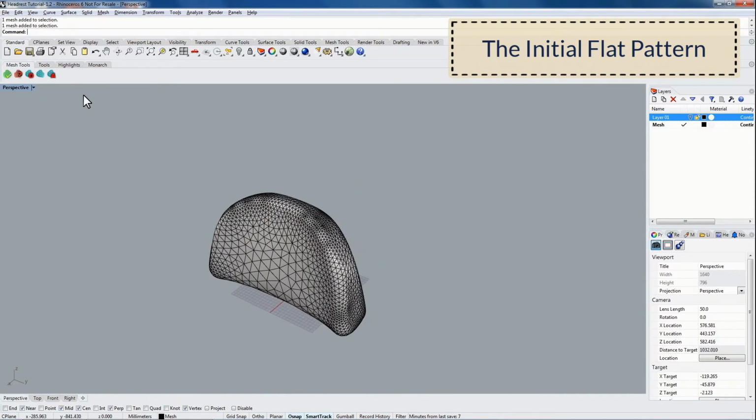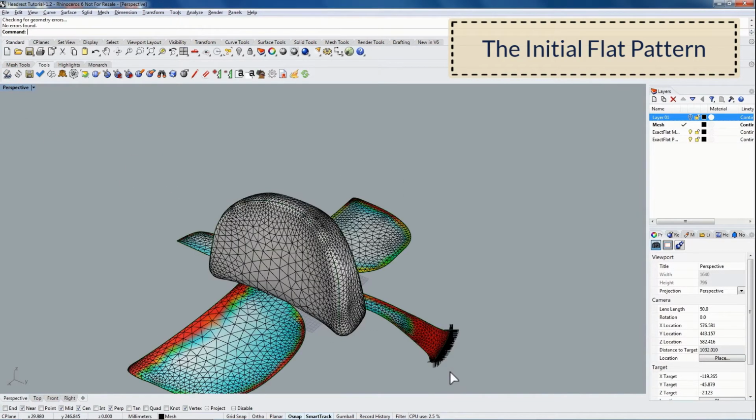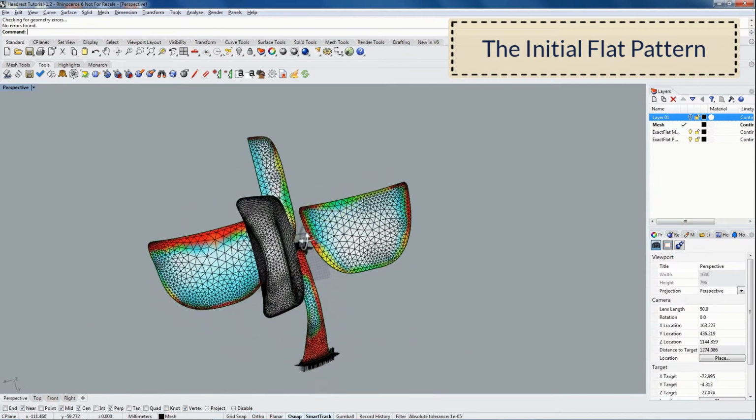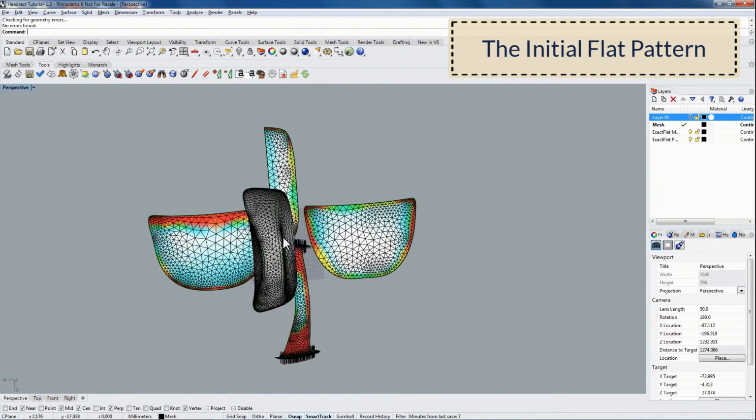After we've finished remeshing, we will change over to the ExactFlat toolbar and we will start to flatten these using the flatten command. We'll simply rectangle select all the meshes and press enter on the keyboard to accept the selection. And very quickly we can see our flat pattern.